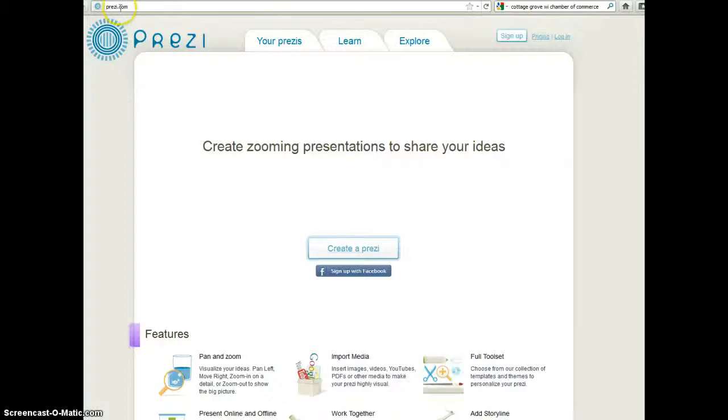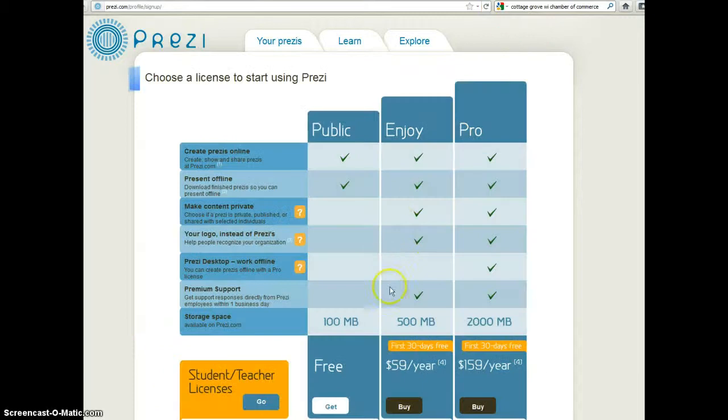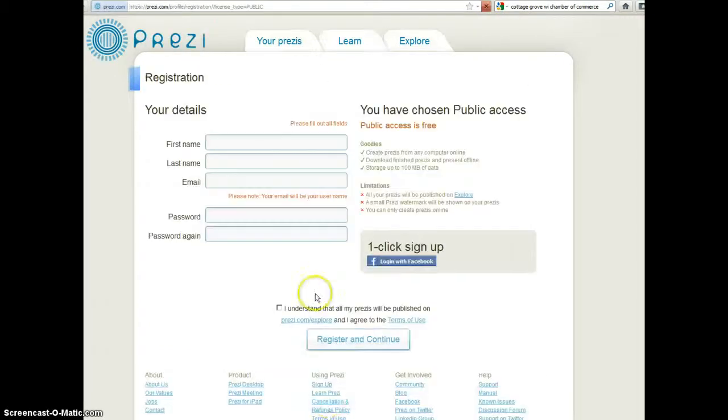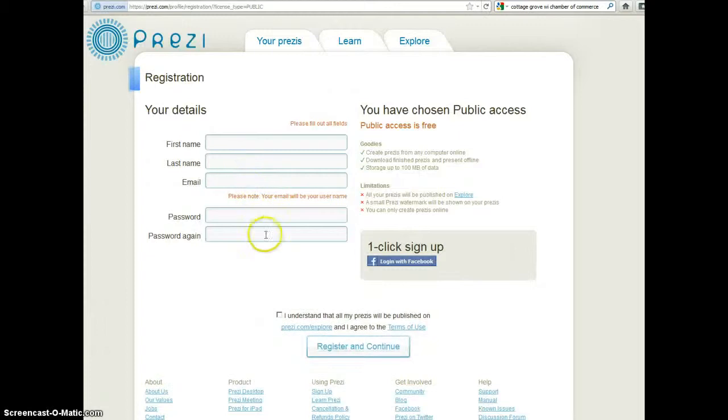First, you want to go to Prezi.com. Once that screen loads, you're going to click on Sign Up. You're going to go to Public, which is the free version, and you're going to put in your name, email, create a password. Click I understand, and then click Register and Continue.